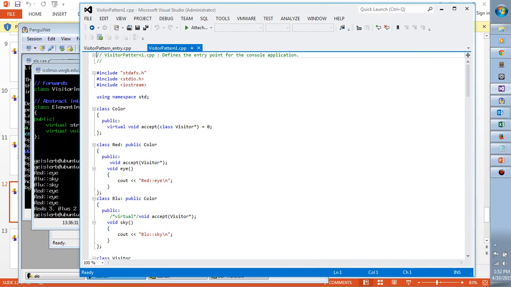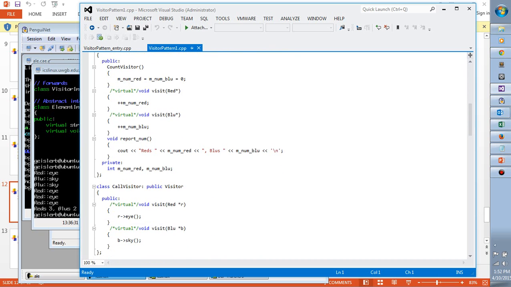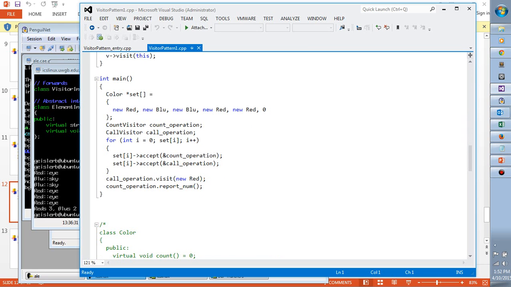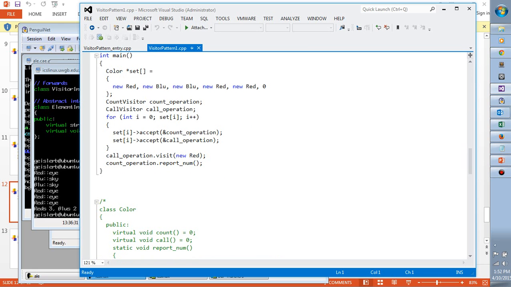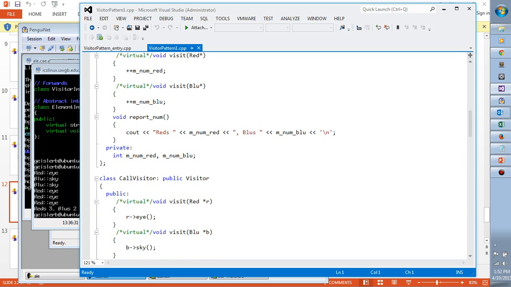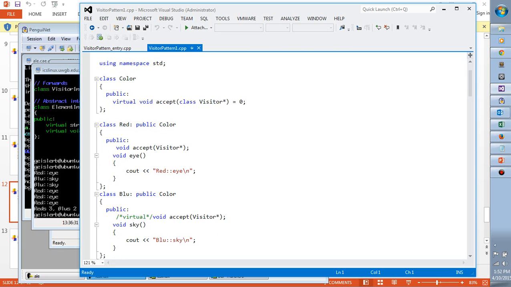Same kind of idea as what the bank account example was doing, or even the game example that I came up with, but I always like to start by looking at the main. The main is pretty easy in this case. We're creating a set of colors: red, blue, 2 blues, 2 reds, and then 0 indicating that there's nothing there. Colors are simple. They basically just have an accept method, and then we can derive from those colors and create our own accept methods. We can also have unique functions such as eye and sky for blue.